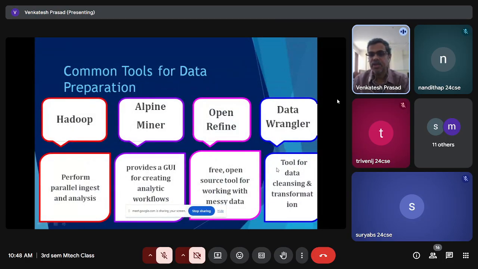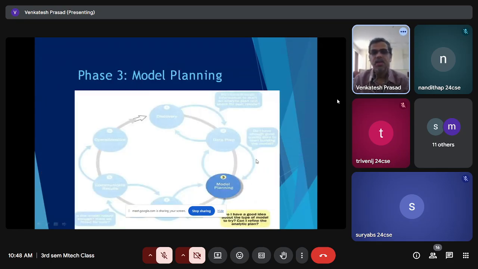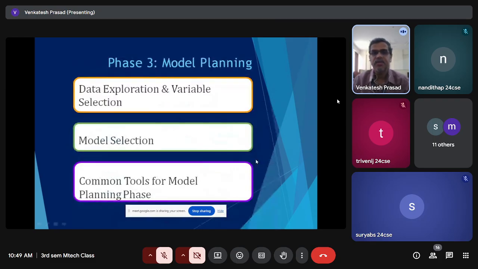Common tools for data preparation. These are just a handful of tools, but there are many other open source tools for data preparation, for data mining, data cleaning, and so on. In model planning, if somebody can use the existing models, that's fine. If they have to develop a model for a new data set, or customize it for their own purpose, they have to select a model and do the model planning phase.